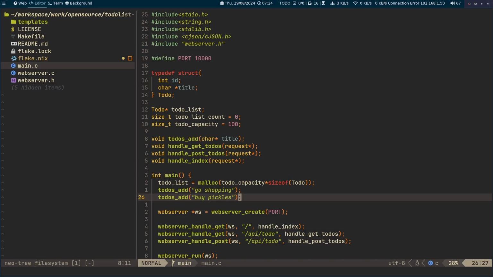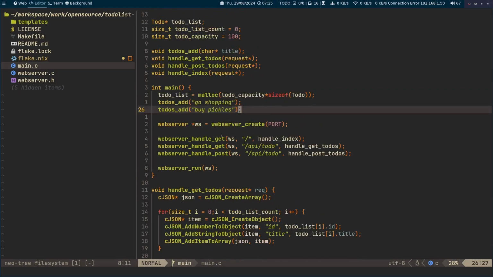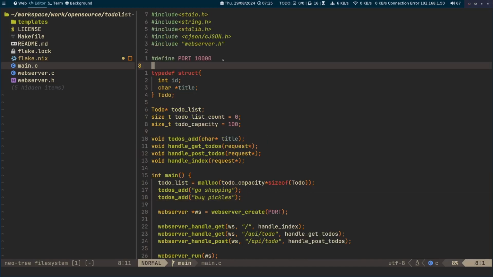I don't want to add any sophisticated databases or anything like that. So instead of storing it in memory, I'm going to store it in a file on disk. Each time we need to access the to-do list, it will be read from the file, and whenever we add a new to-do, it will be appended to the file. This way it will be persistent, and we can also deploy it somewhere. Okay, so let's get to it.